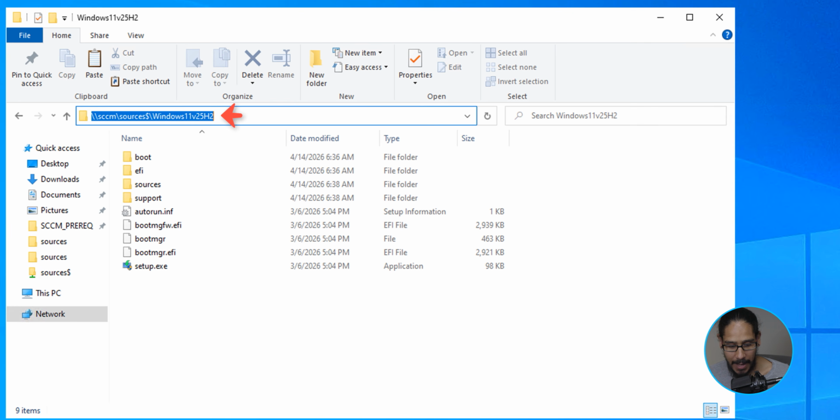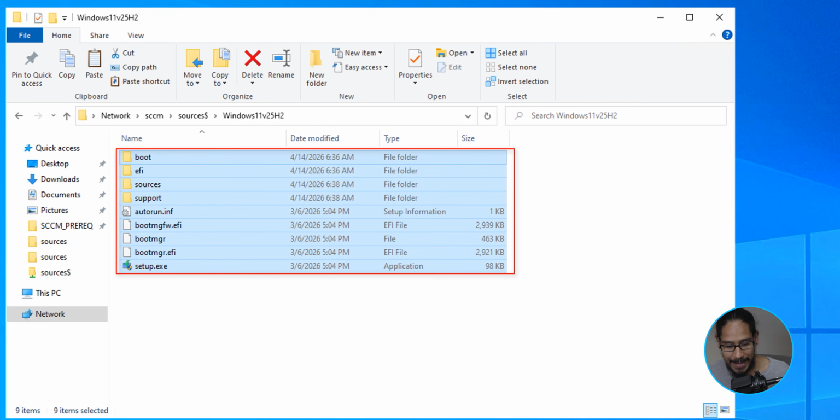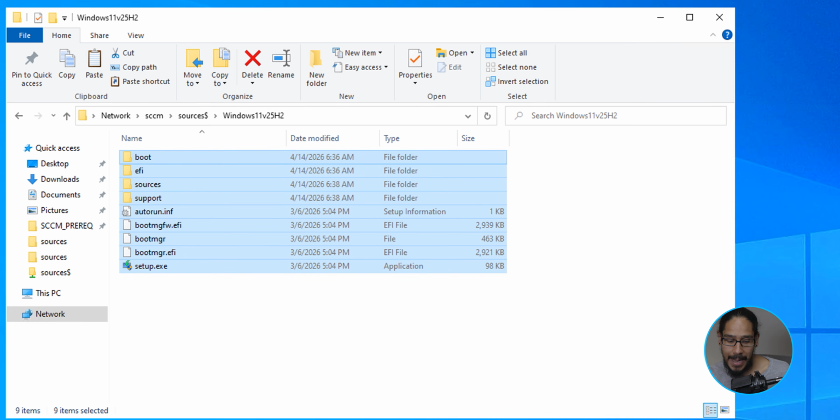So the first thing that I did was I created a new folder right here, and it's Windows 11 25H2. Yes, I'm going to push out 25H2 on this video. And these are all the files that I basically copied over from my Windows 11 25H2 ISO image. I mounted that image and I copied them into this folder because we are going to be using this network path or this content pretty soon.